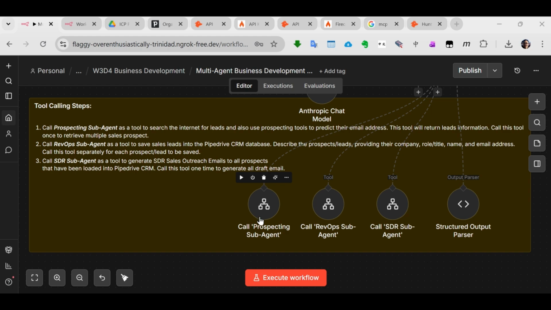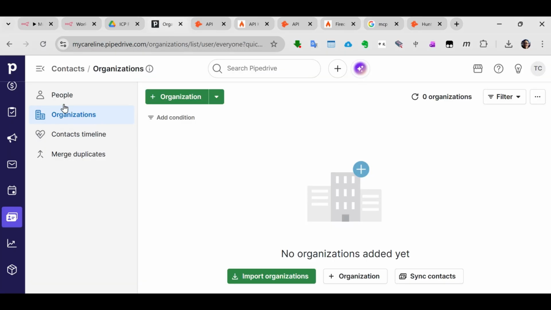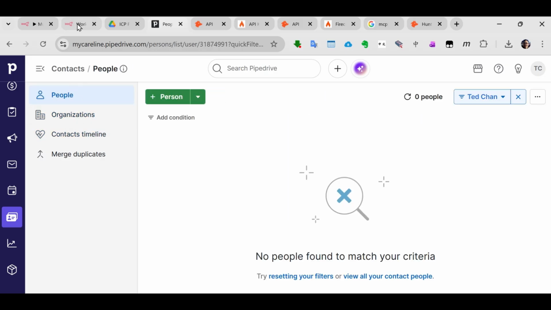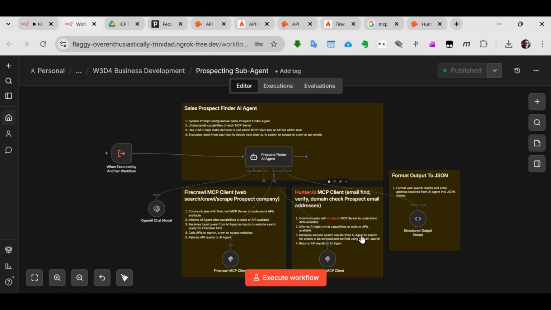So I've covered what the prospecting sub-agent is doing. Now I'm going to talk about the RevOps sub-agent. RevOps stands for Revenue Operations. If we recall from the earlier part of the video, the RevOps sub-agent's specific task is to update the Pipedrive CRM, which is this one, with the leads in JSON, which are lists of names, company, role, and email that we use Firecrawl and Hunter.io to discover.